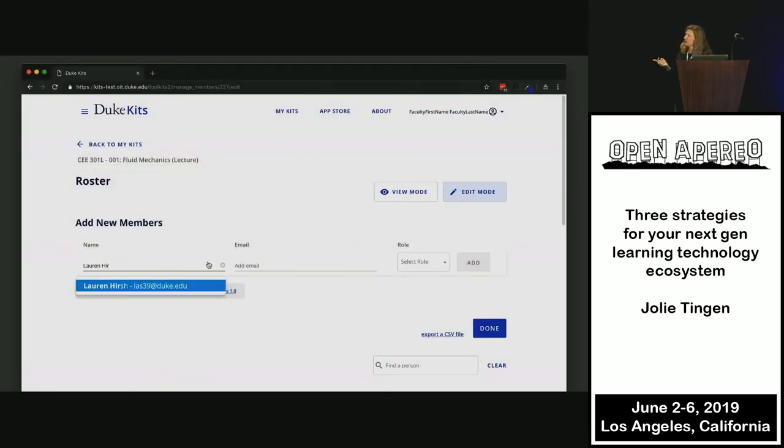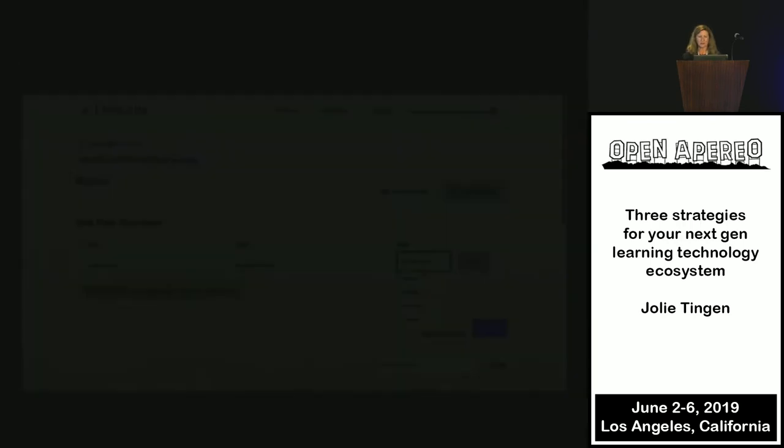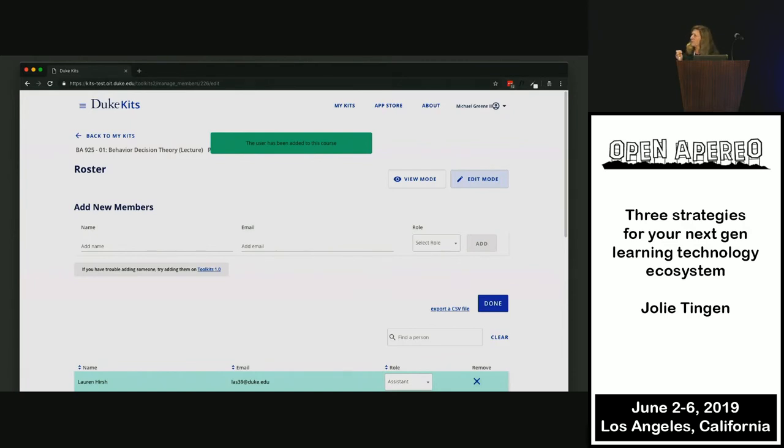So here's a course. I have permissions to edit the membership of, and you can search for someone on your campus. In this case, we're searching for Lauren. And you can give her the role of assistant. And once added, Kits automatically provides her with the appropriate permissions across all apps that are used in the course. So again, putting people at the center, making it really easy for all the tools to have access to the same group that you intend to work with for your course is really, really convenient.